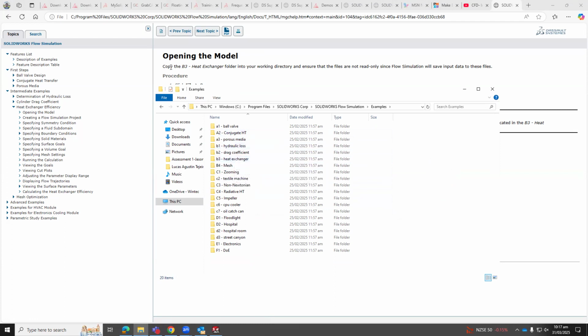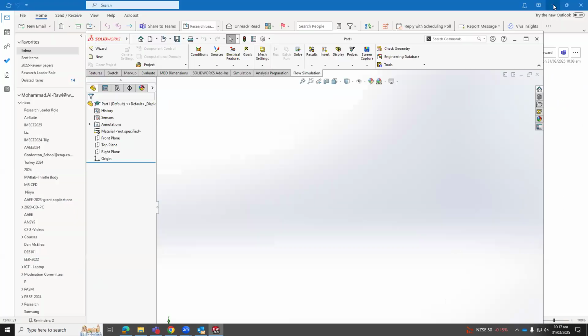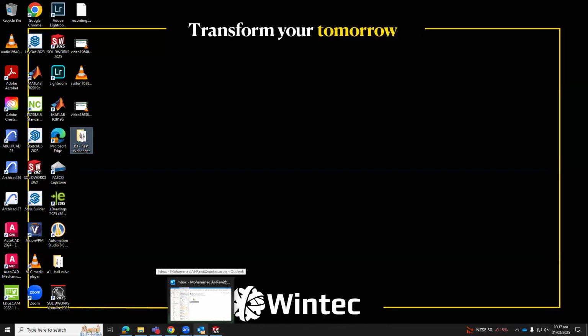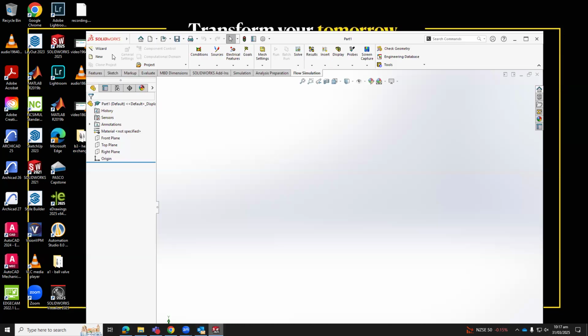As you can see here on the website, it says copy the B3 heat exchanger folder into your working directory. That is recommended because on many of our computers, especially with admin restrictions, you will not be able to modify things under the C drive. So I will copy that folder, the B3 heat exchanger. For me, because I'm working on a desktop that is not my personal computer, I put it here, and then I go to SolidWorks, File, Open.